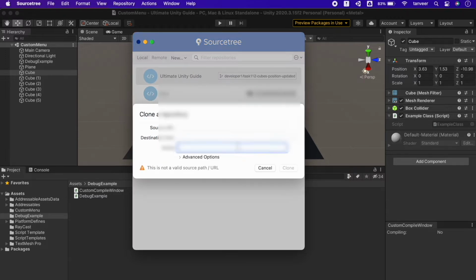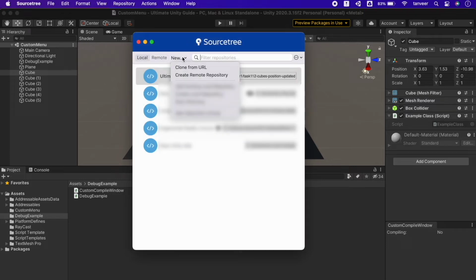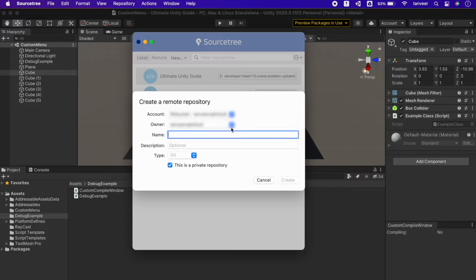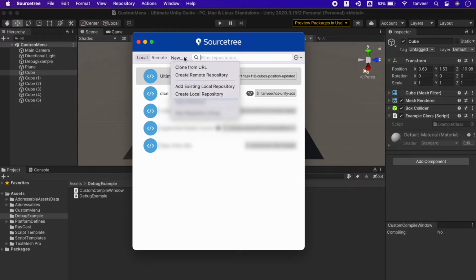I have selected Clone from URL if you want to clone a repository from a URL. You can also create a remote repository. That means it will be linked with your account and will be saved on the Bitbucket server. Enter the name, it's basically your project name. Enter the description and the project type, keep it as Git. The Private repository box is checked. That means it will be a private repository. It's your personal project and only you can access it.